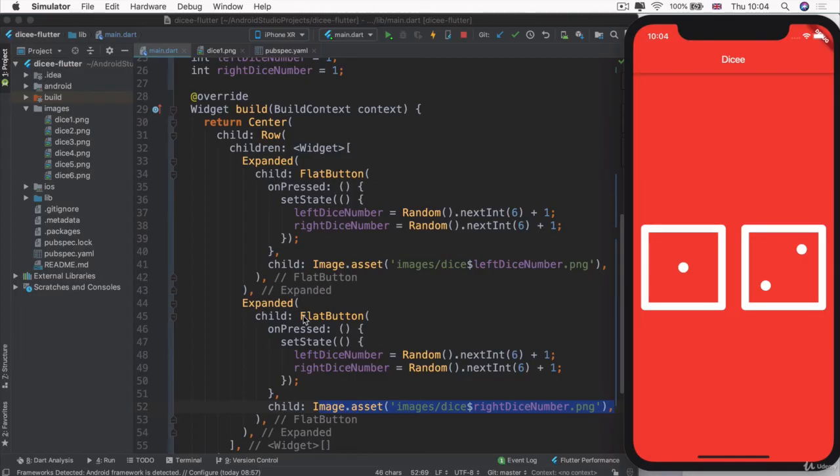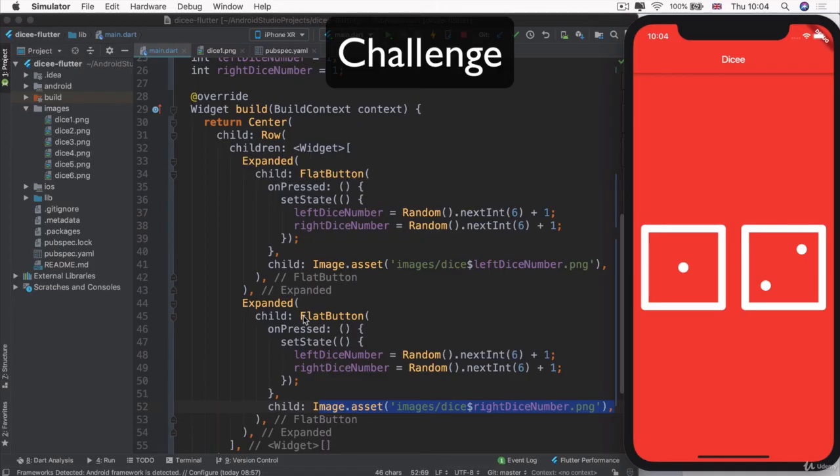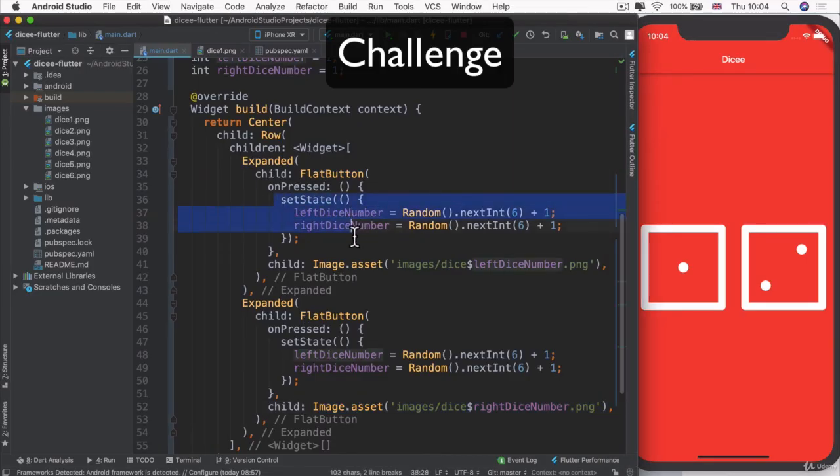Now, in this last challenge for Dicey, I want you to use what you already know about functions to remove all of our repeated code, because you can see we've got a lot of code that looks the same, right? How can you remove that and put it into a function so that you call the function instead when the buttons get pressed, so we don't have all of this code that looks identical to each other? Pause the video and I'll share the solution with you in the next lesson.